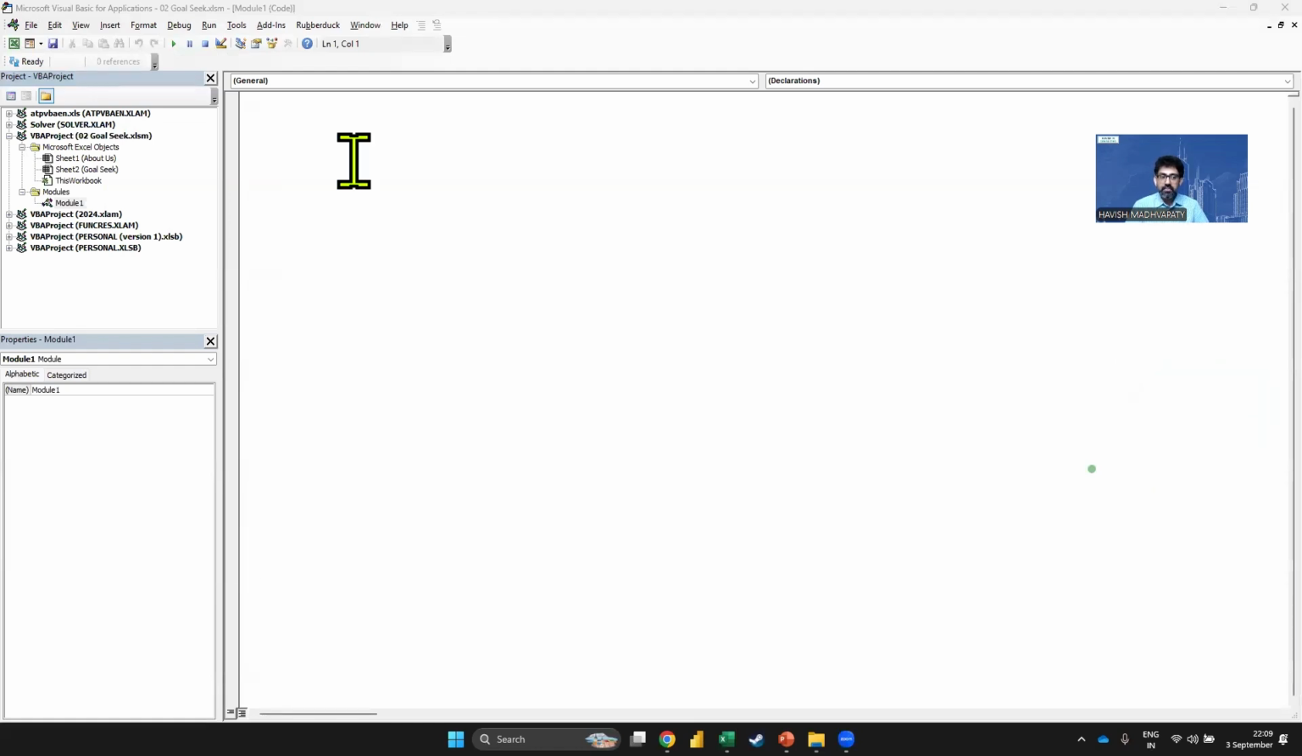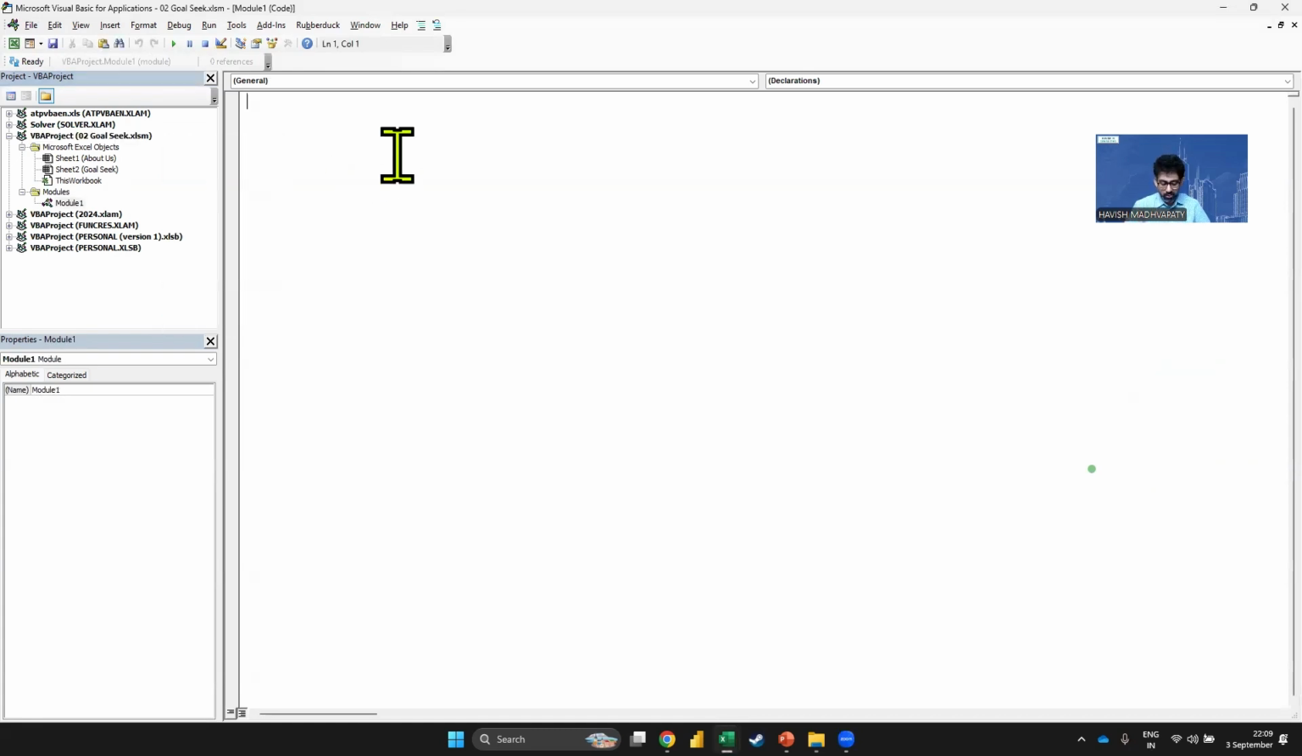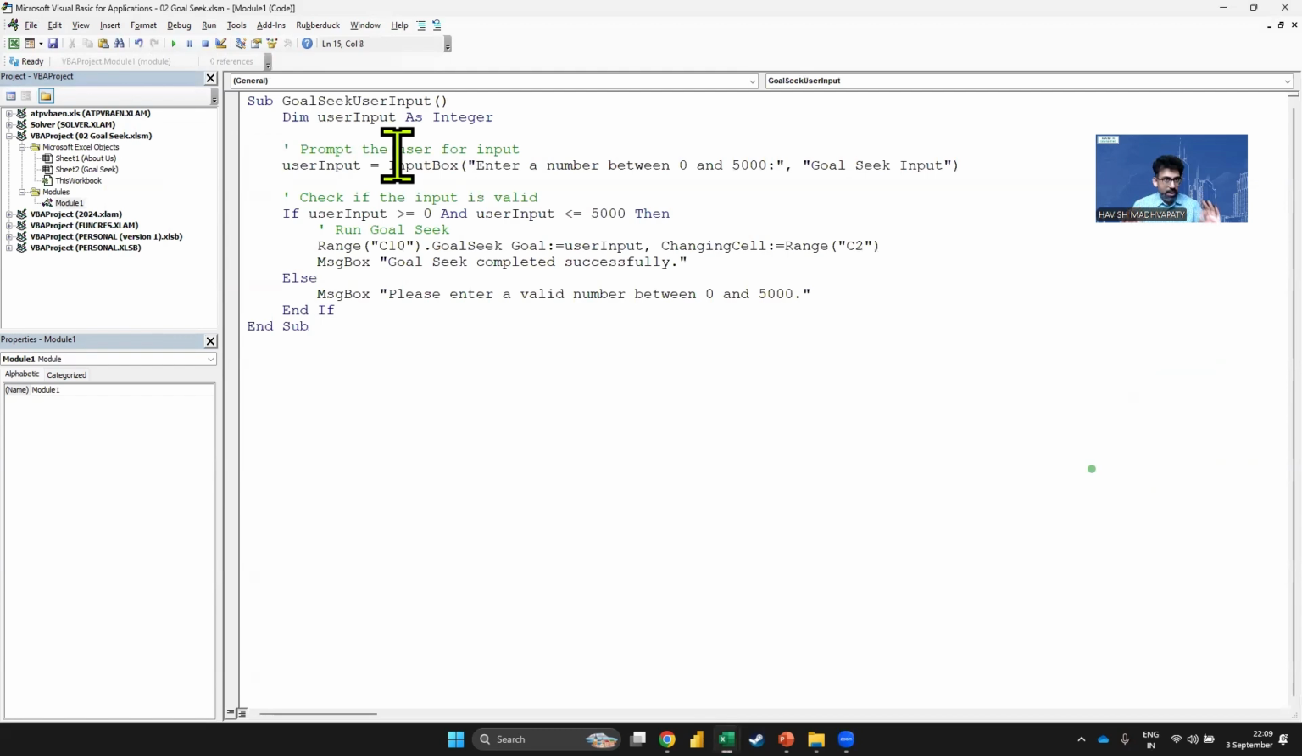Okay, cool. So I made a module one more time, right click on the file, insert a module, and you know what? That is it. You just have to paste it. That's all. One more time, the user will be asked for an input with a validation of 0 and 5,000. If it is not within the validation, it won't work. And then it is running GoalSeek, which is this line of code.